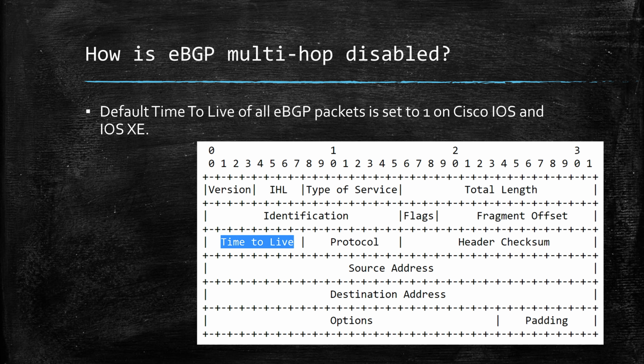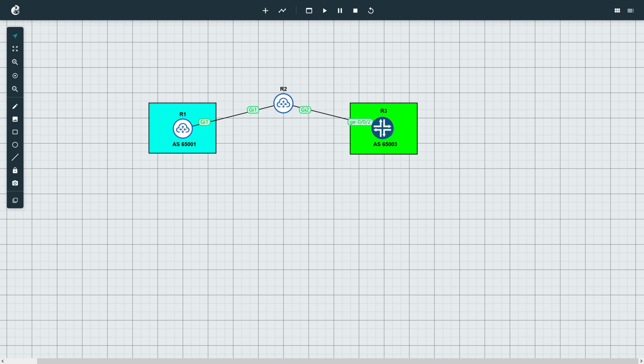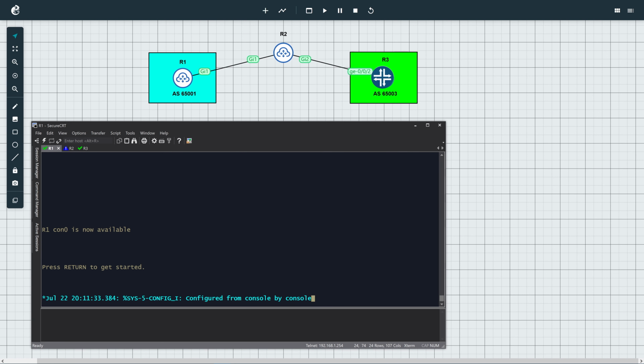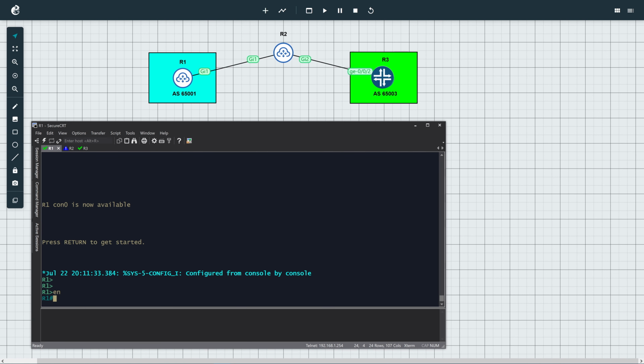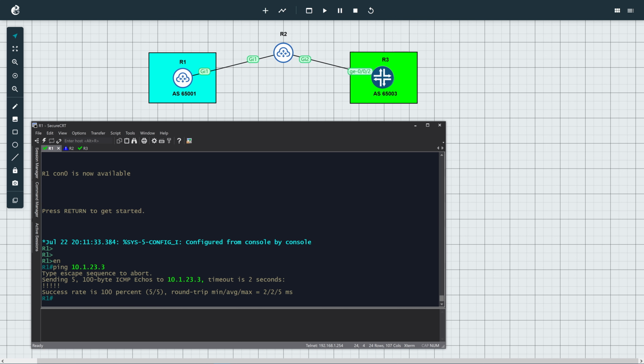Like we always do, let's do a packet capture and confirm this. This is our current topology. I will try to peer between router 1 and router 3. So here we are on router 1. I have router 2 and 3 already configured. I want to peer router 1 and 3 on their loopback interfaces. So let's test reachability. It is working.